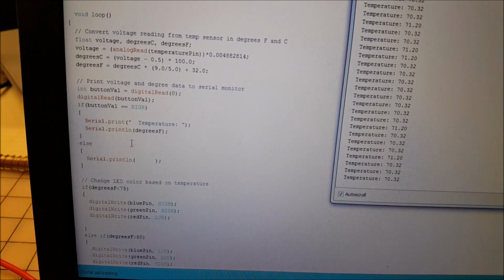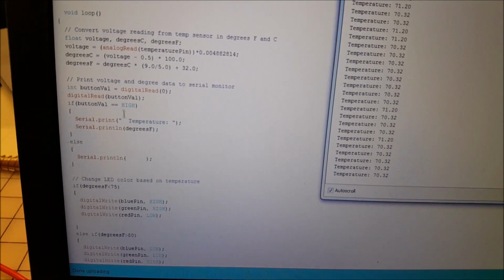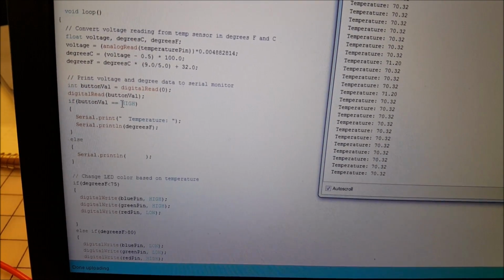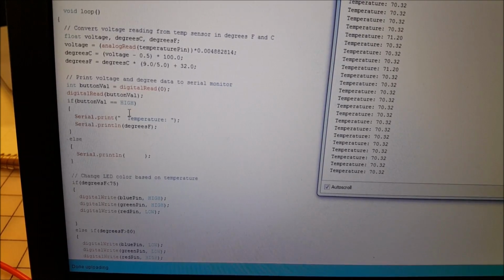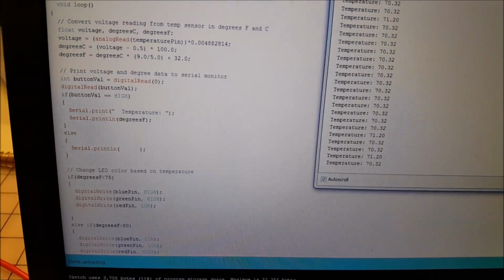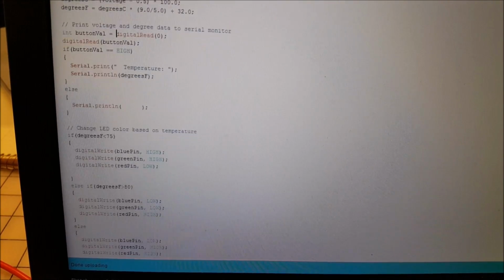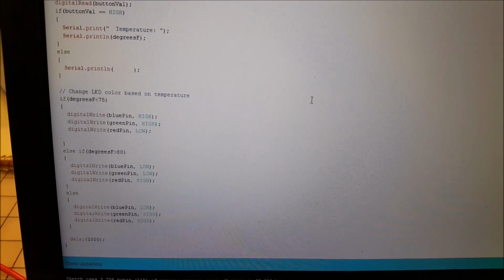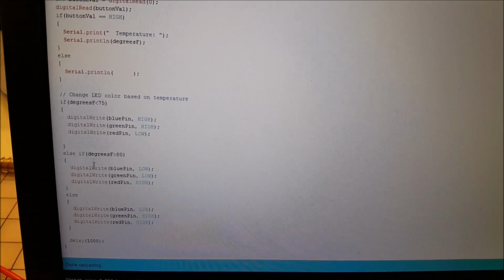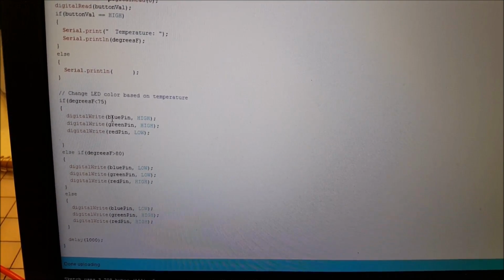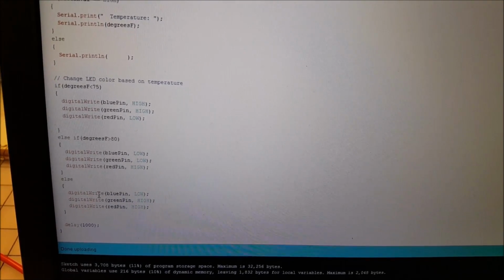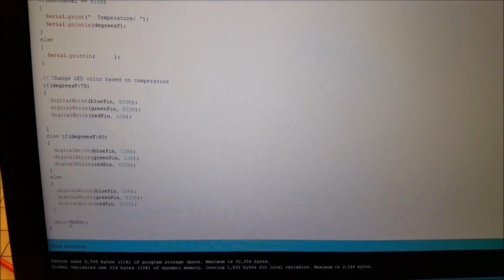So here is the bit with the push button input to make it print to the serial monitor, and as I said, I'm not really sure what I did wrong. But it's printing a value, so I decided to leave it there. And then down here, we just have this if, else if, and else statement that commands the different colors to turn off and on the RGB LED, and it'll update every 1 second.